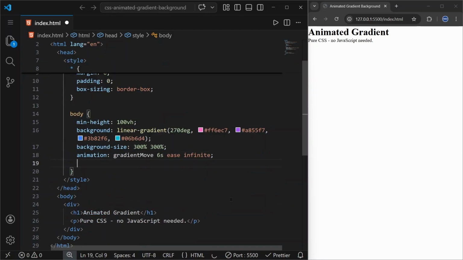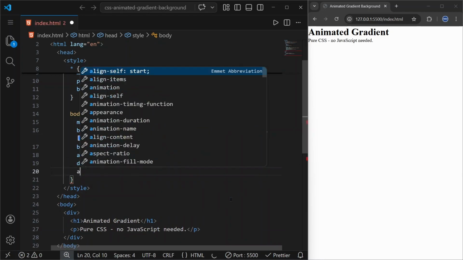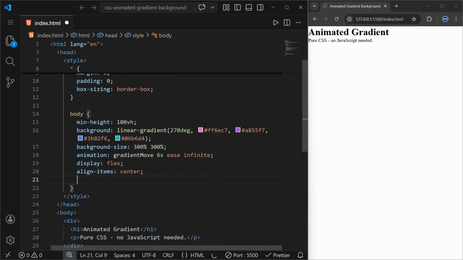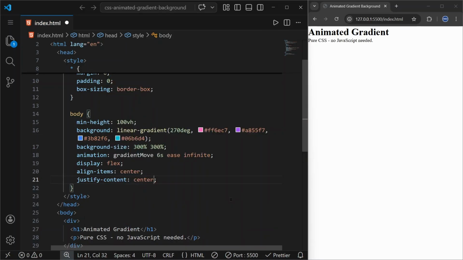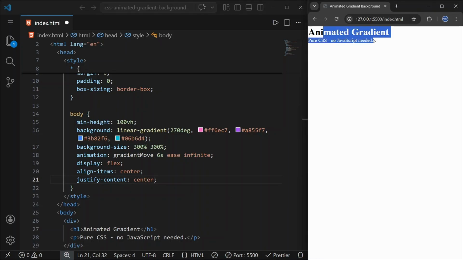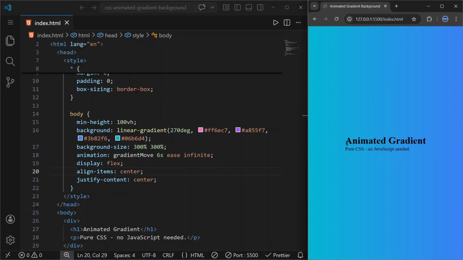Okay. Then we can have display property to be flex, align items to be center, and justify content to be center. So these 3 lines will center everything on the page, both vertically and horizontally. So these texts should be right here. So let's save it. As you can see, we have the following.